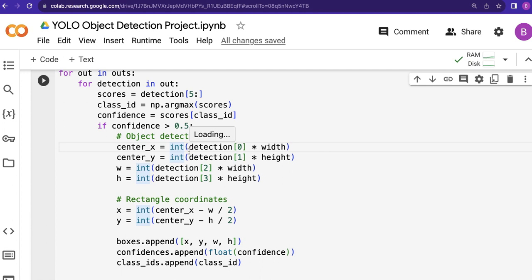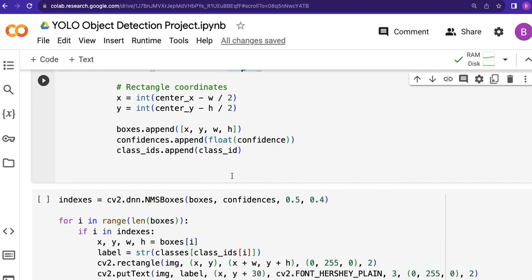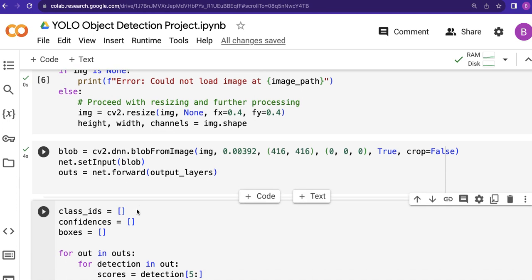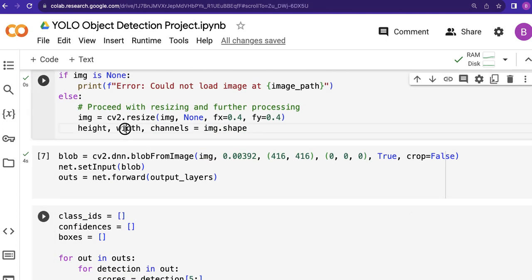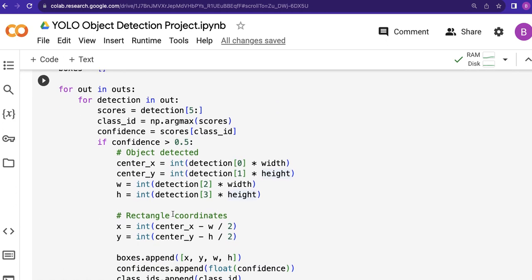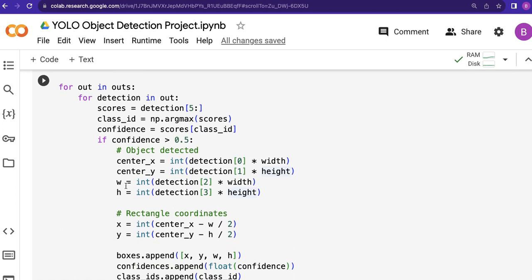So what we are doing here is calculating the center coordinates for the bounding box, center x and y coordinates. Then we are going to calculate the width and height by using w equal to int detection 2 into width, and this width and height we have already got here. So we are computing the width and height, and then we have the rectangle coordinates, x is equal to int center x minus w by 2.